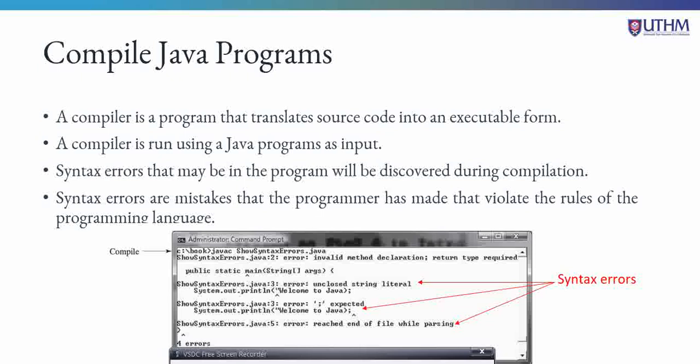Syntax errors that may be in the program will be discovered during compilation. Let's say you are missing the semicolon when you run the javac command. Then it will display all the errors that you might have in your program. Syntax errors are mistakes that the programmer has made that violate the rules of the programming language, meaning that you cannot have that kind.